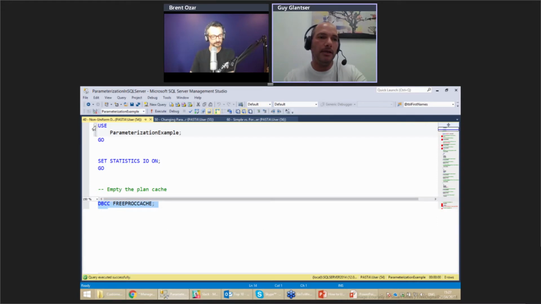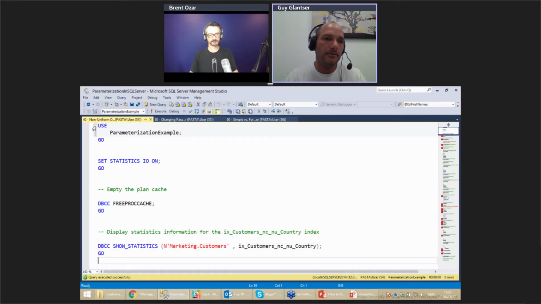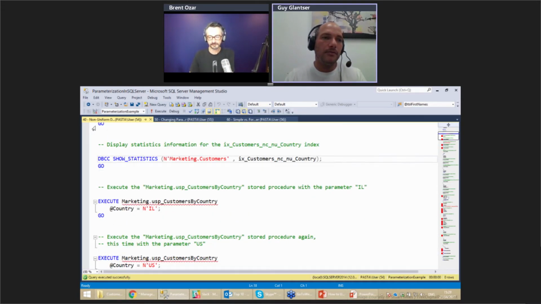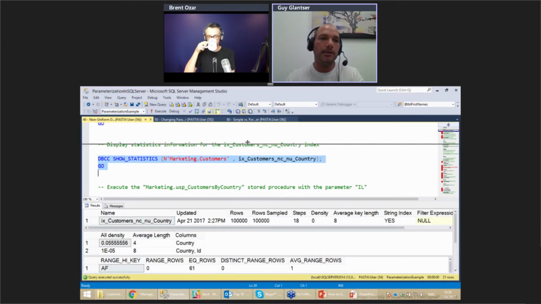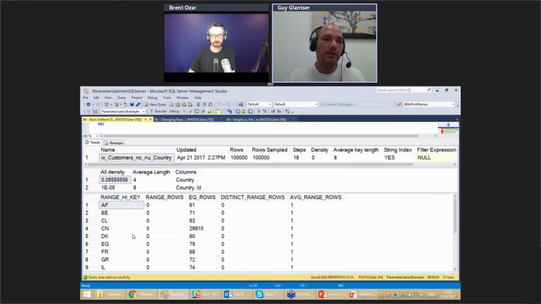Let's again empty the plan cache. First of all, with DBCC SHOW_STATISTICS, we can look at the histogram for some statistics object, an index or a column. In this case, my country index.